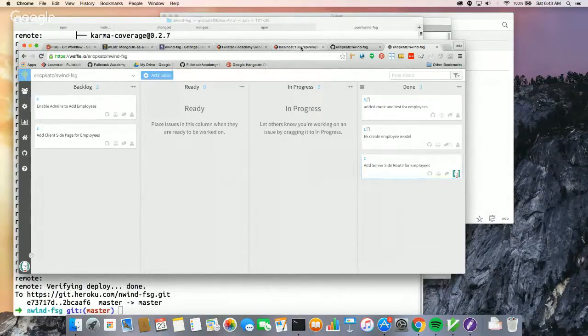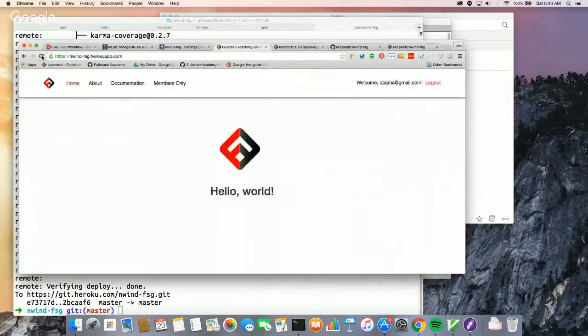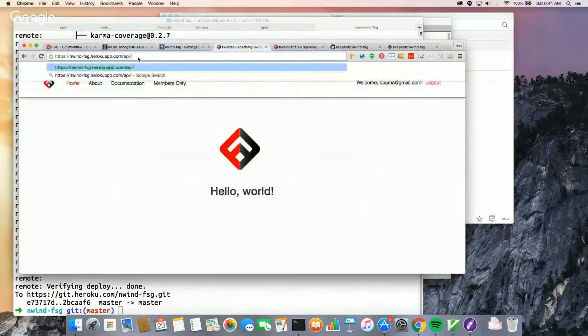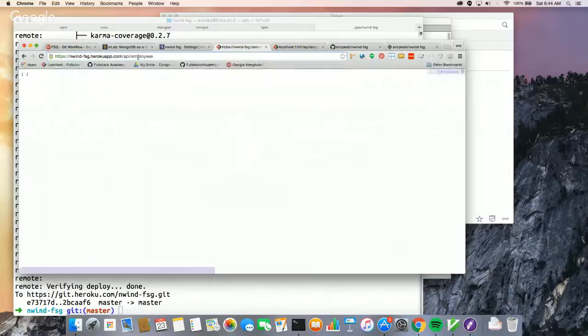and I'm going to run this now on my server. So here I am on Heroku, and let me log in again. So now I'm logged in. If I go over here and say /API employees, I can see that that change ended up making it up there. Again, the next thing could be to add client-side routes as well.